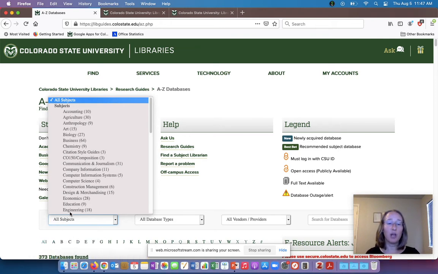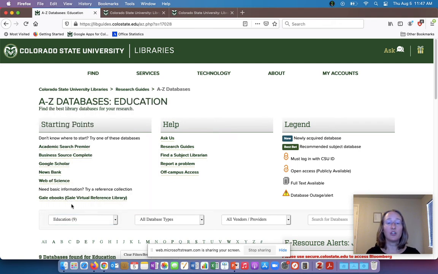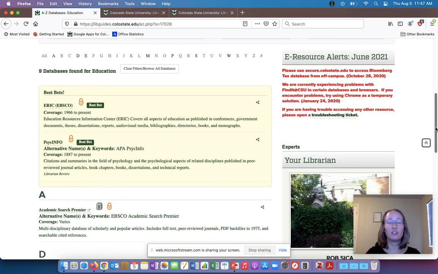So as an example, since I was talking about education a minute ago, I'm going to go to education. And what you'll see for each of these lists is a list of databases that are relevant for that particular area. There'll usually be some highlighted in yellow at the top that are labeled best bets. These are really good places to start if you're not familiar with subject specific databases. You're going to want to start with one of these.